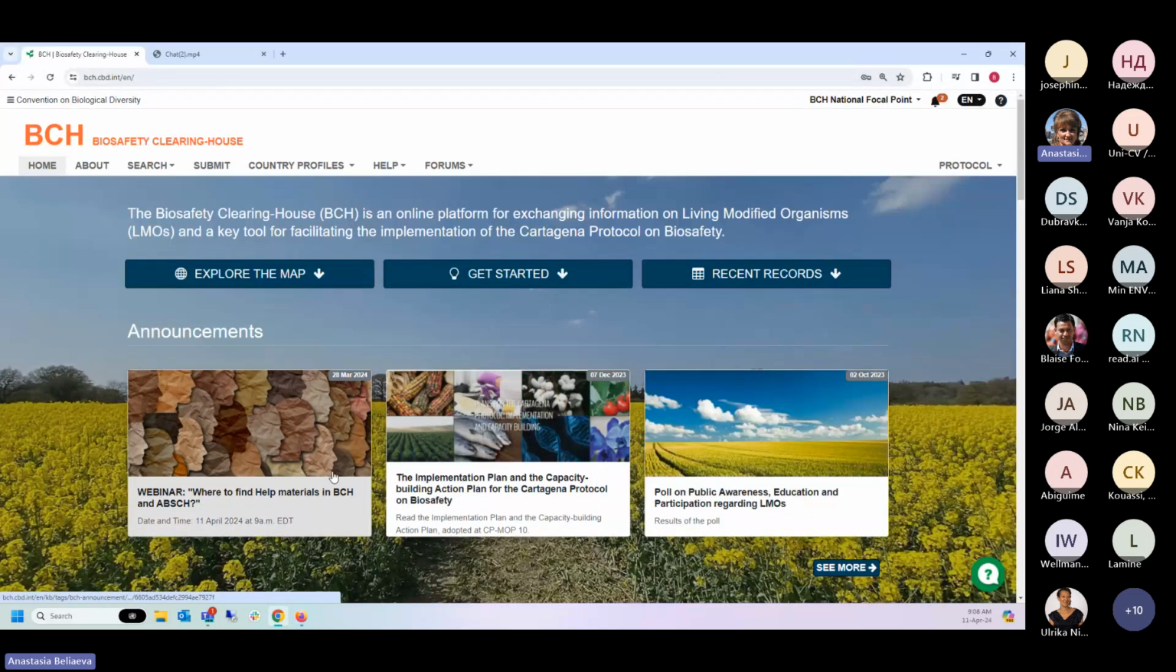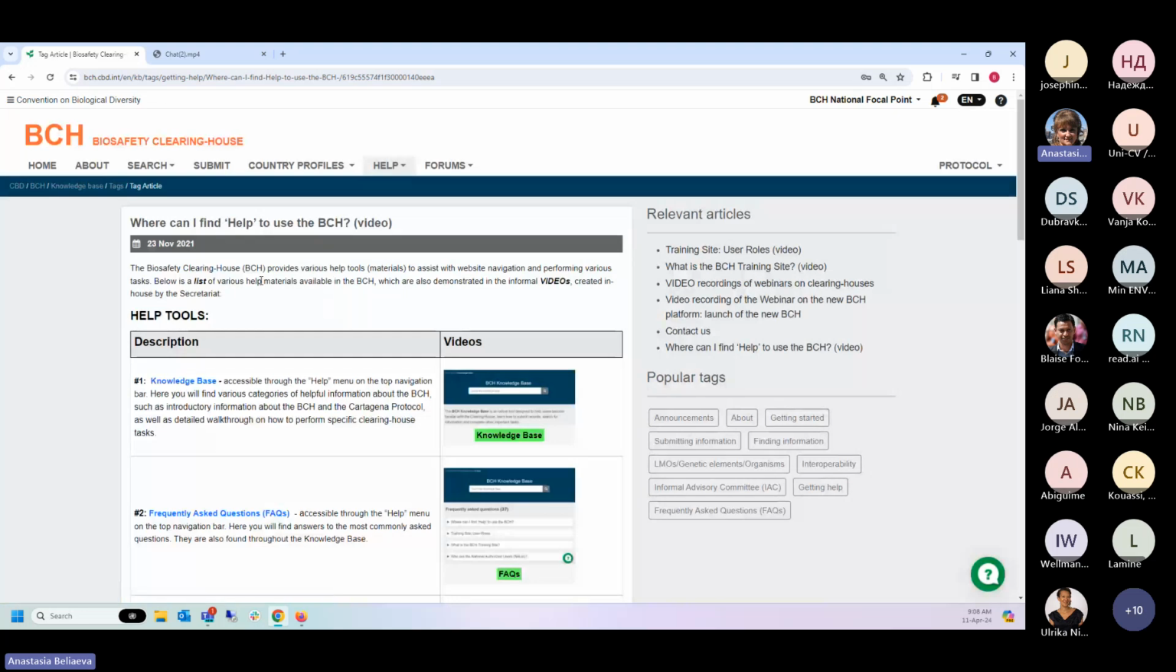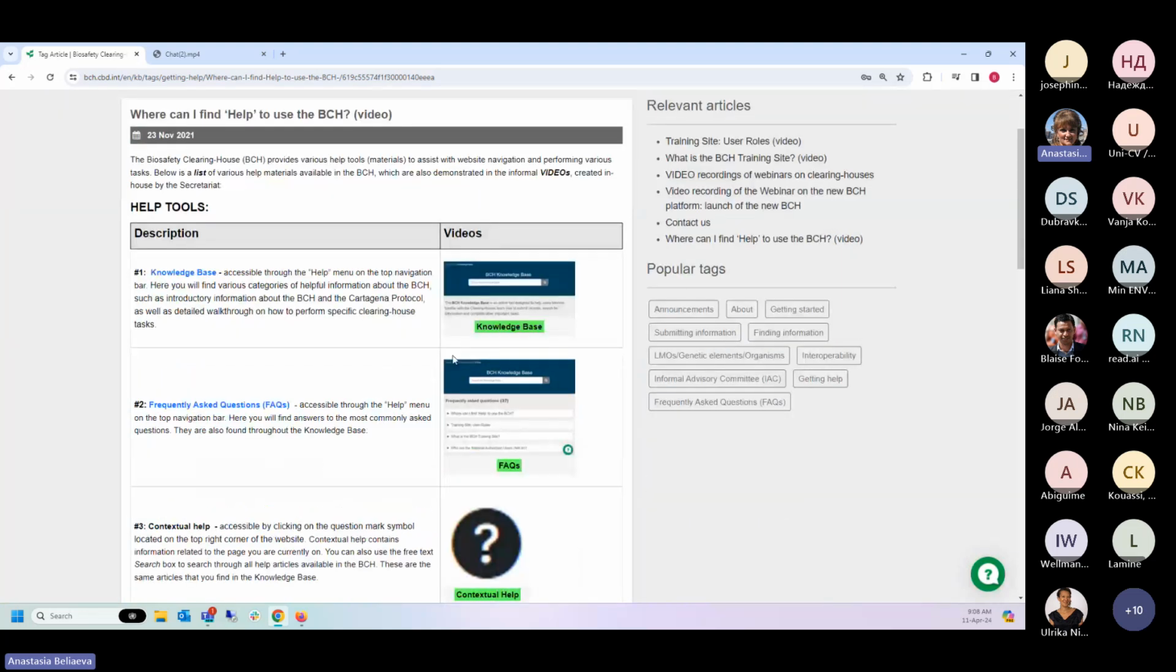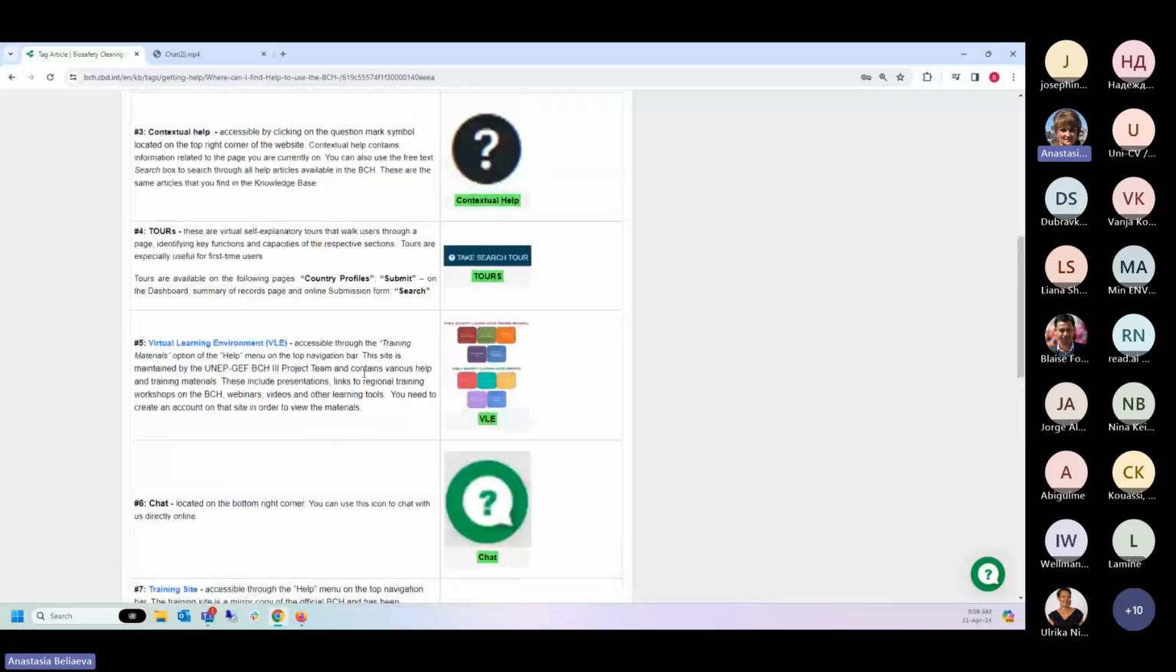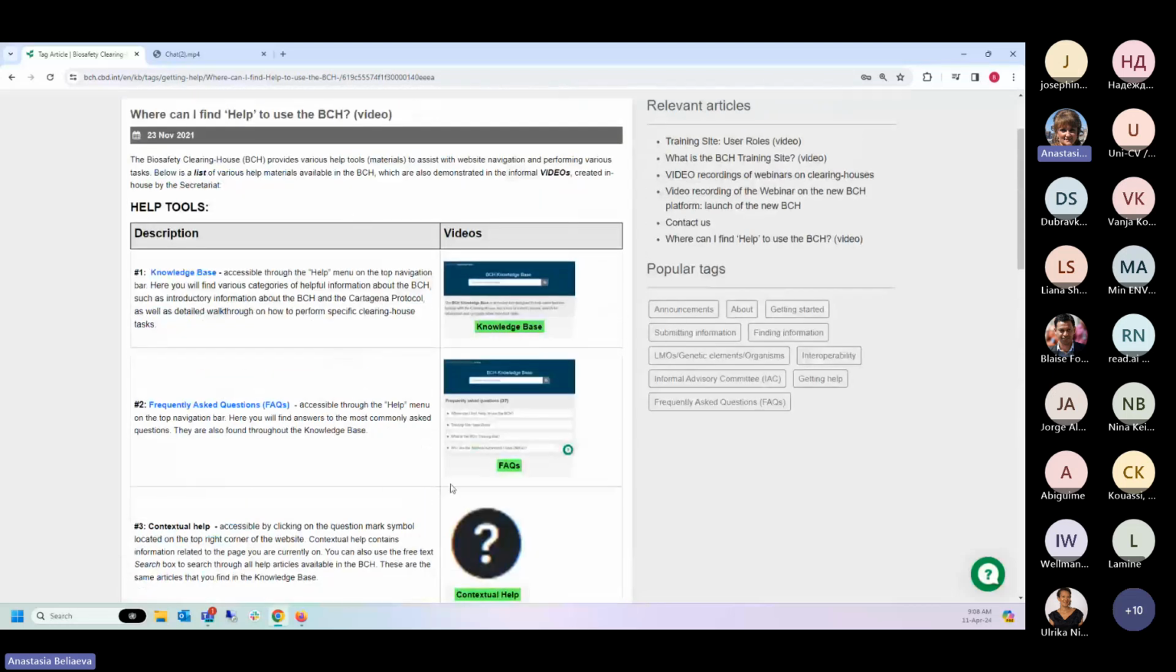In the BCH Clearinghouse, when you click on the help menu itself, you will see this article that actually summarizes all the help tools that are available in the clearinghouse. So they're all listed here. And these are the help tools that we will cover in this live demonstration.